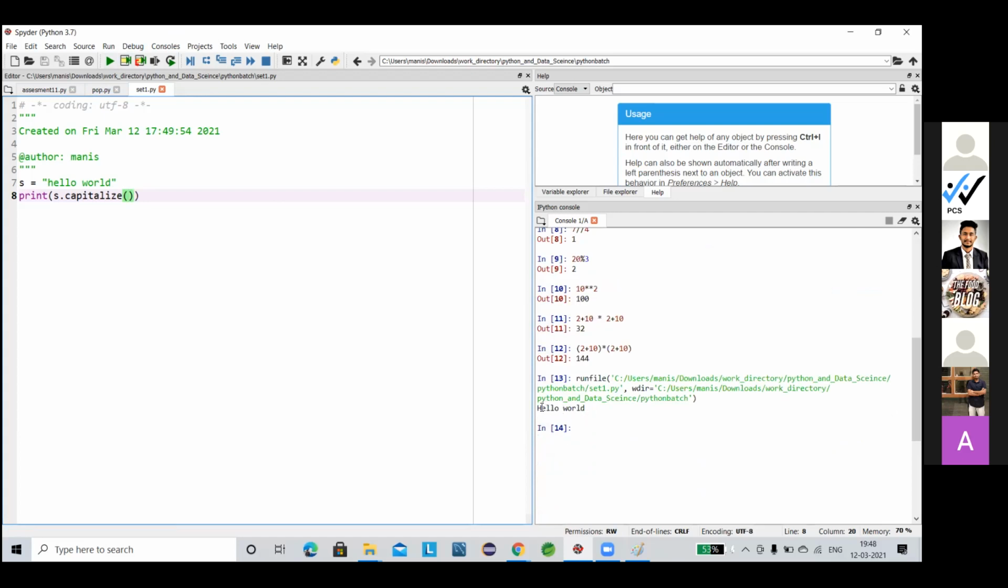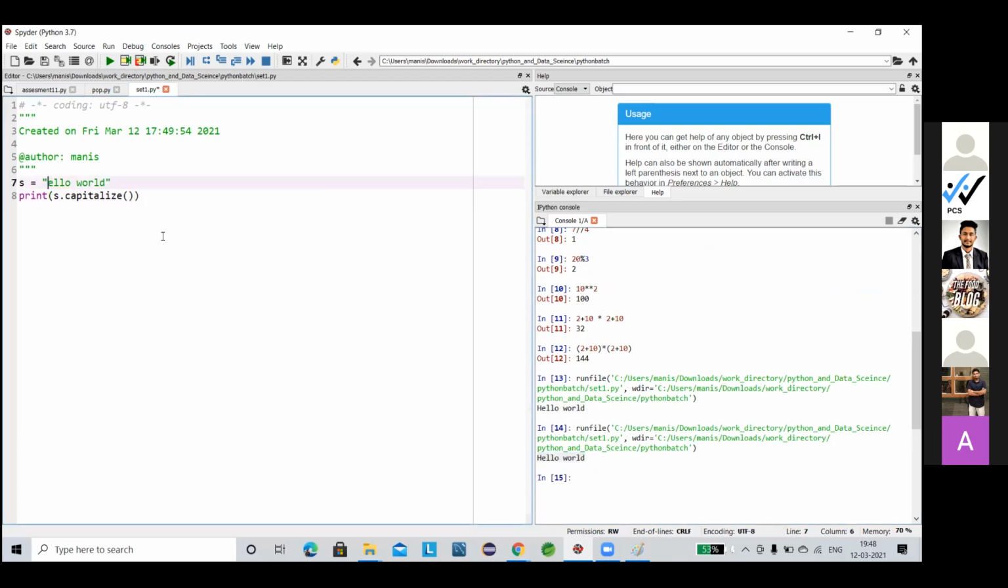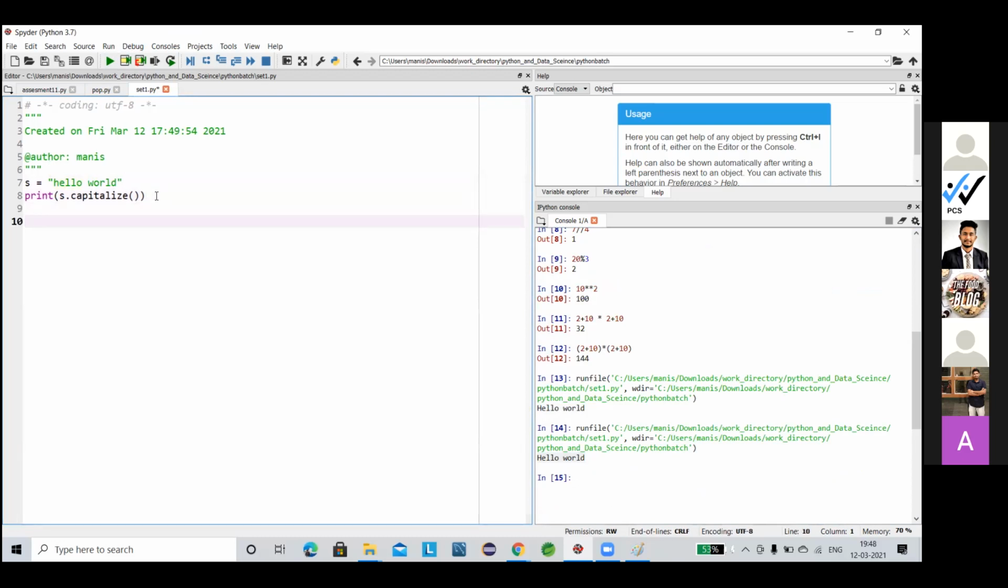See what happened? The first word is capitalized. What is the function of this capitalize method? Basically, it takes the whole content and shows the first letter as a capital alphabet. Suppose it is already a capital H, there will be no issue, the result will be there. There is no error for this capitalize method, and it takes no argument.